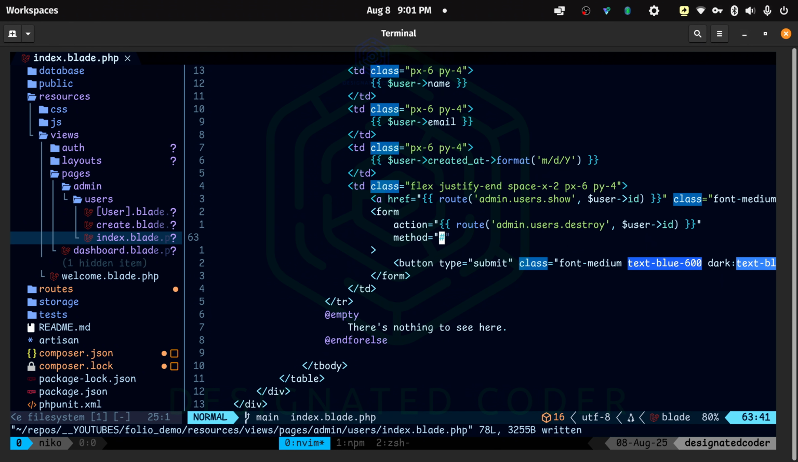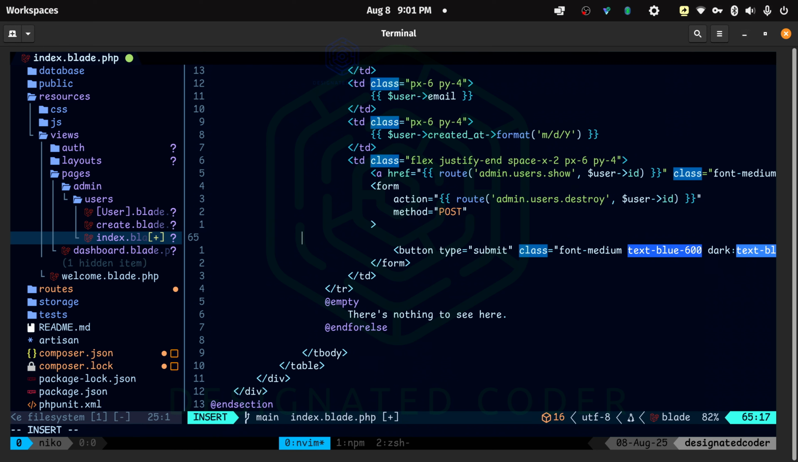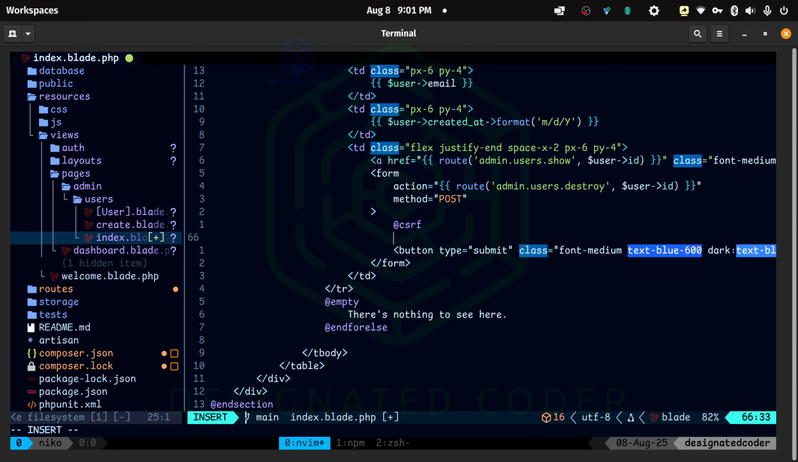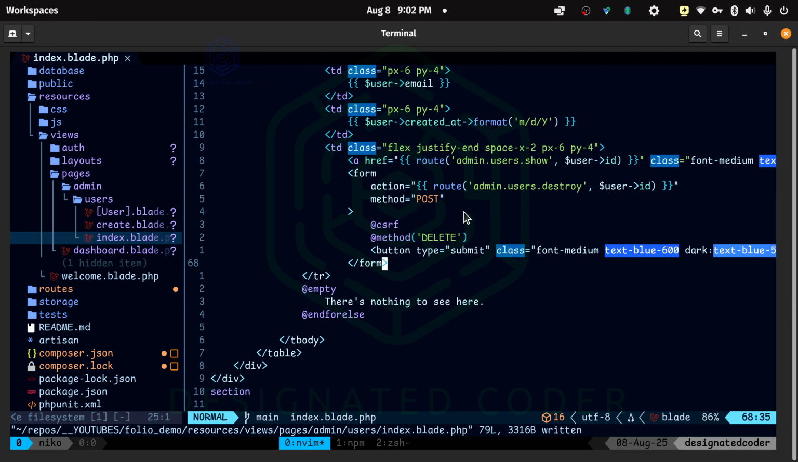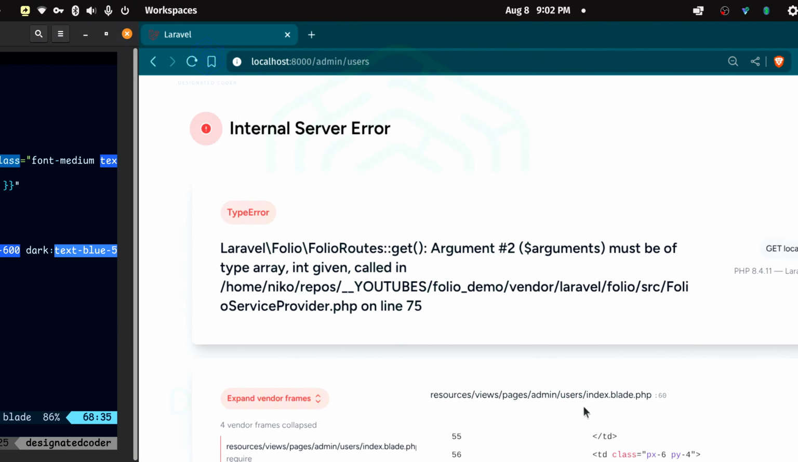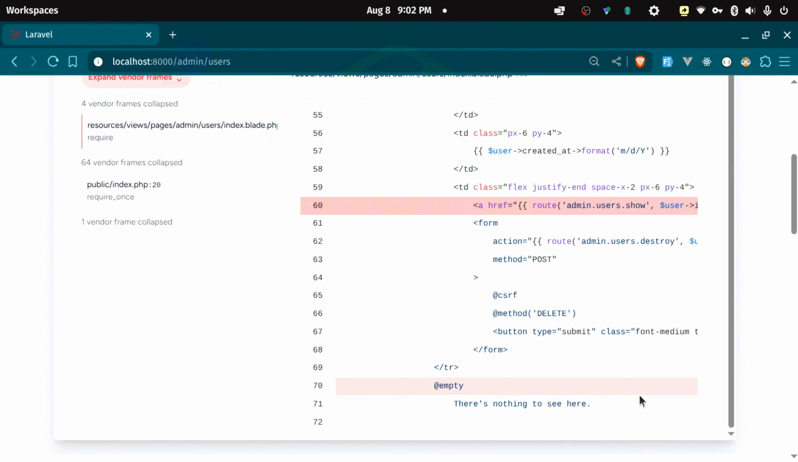And for the method that will also be post, we'll need our CSRF helper. And we'll also need the method because Laravel doesn't have this, or it's not built into the forms. For this, the one that we're going to be using is the delete. Let's go ahead, try to delete this user and see. p of type array integer given.